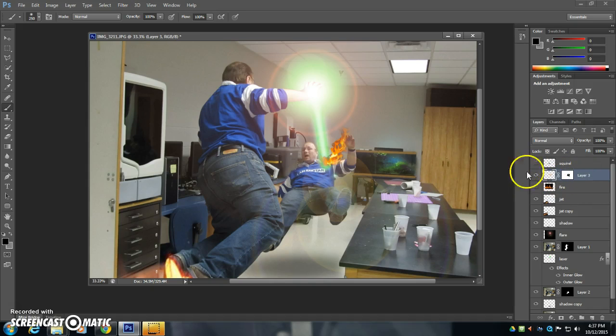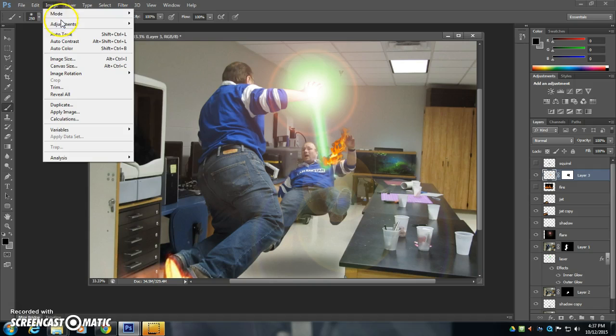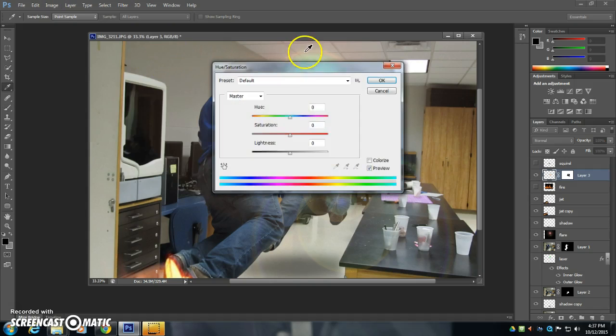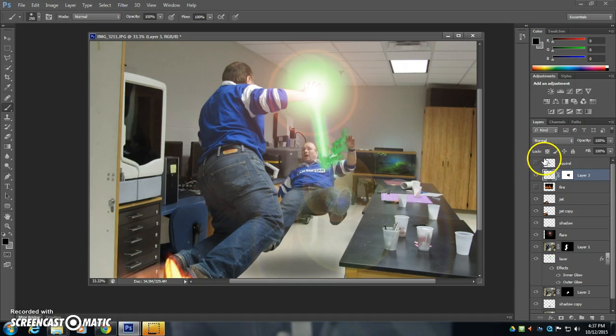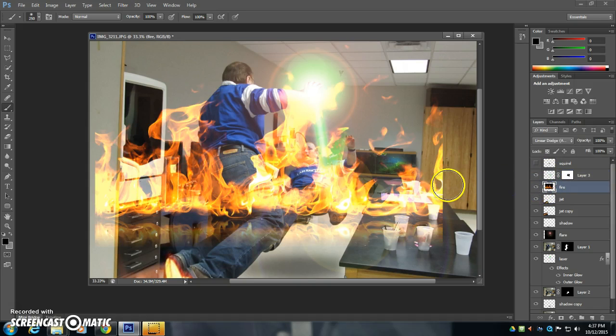And you know what? I'm going to change the color of this. So I'm going to go to Image, Adjustments, Hue Saturation, and I'm going to make it look green because I've got a green laser. So I'll go to colorize, turn the saturation up, and bring the lightness up a little bit, and click OK. I can bring the opacity down a little bit so it blends in better into the picture. Well, I still got plans for this fire.